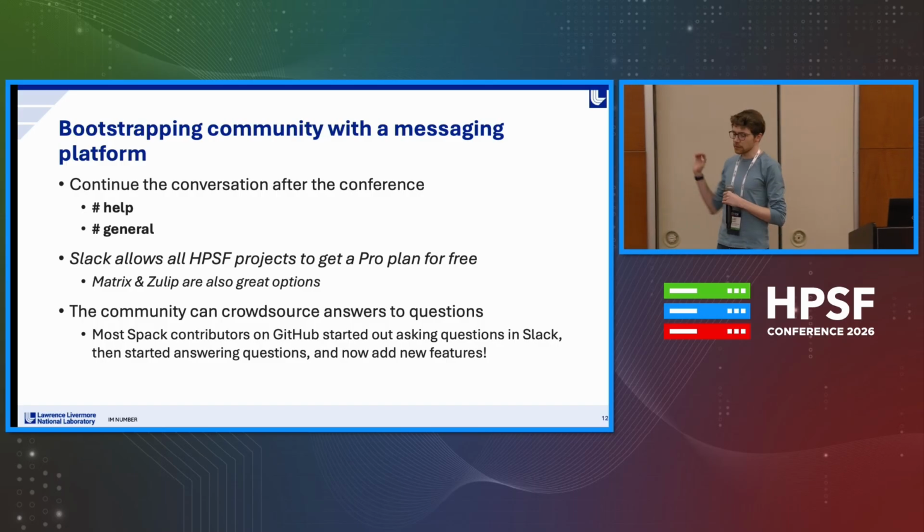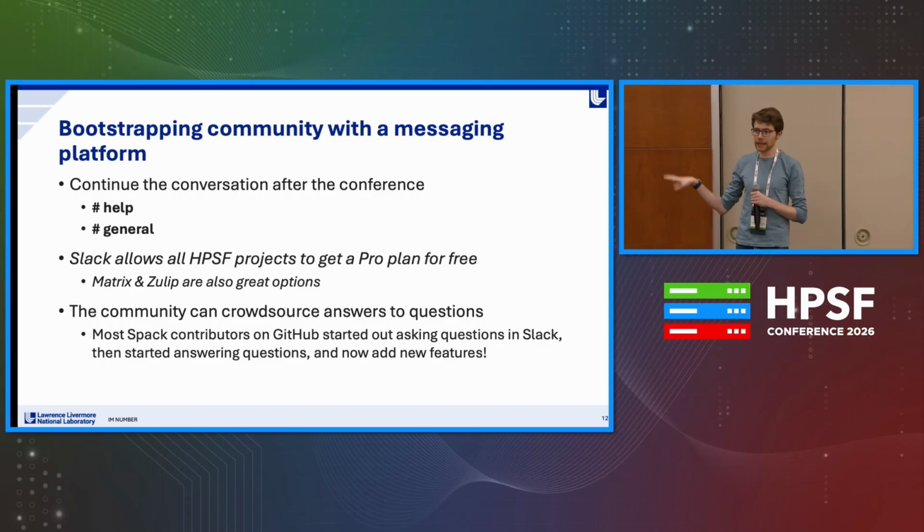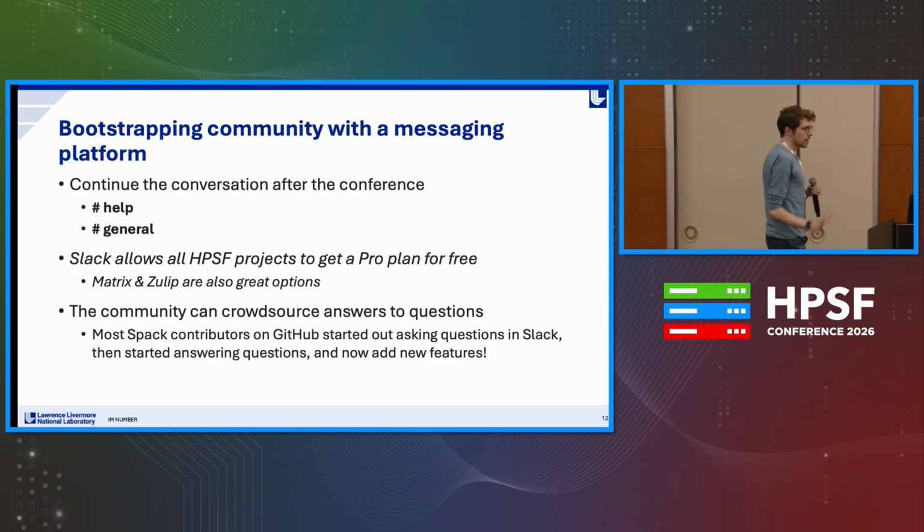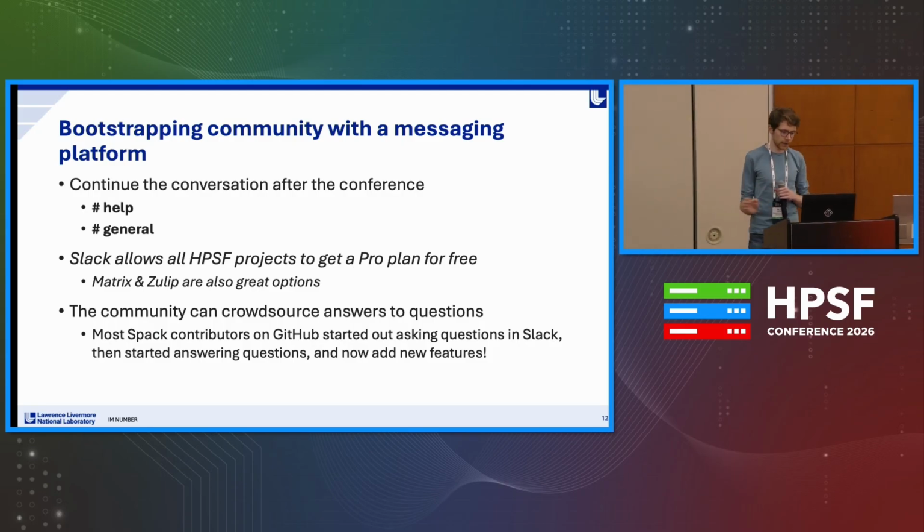I'll also shout out Matrix and Zulip as two amazing open source options. If you choose to go that way, that is also great. I've had the most experience with Slack, but enjoy the rest of them.